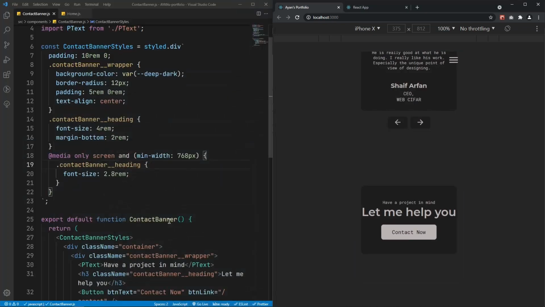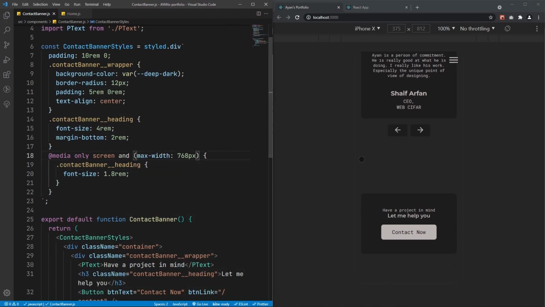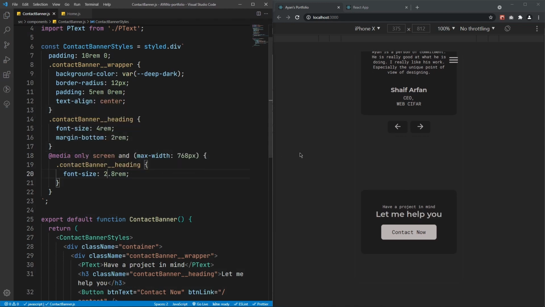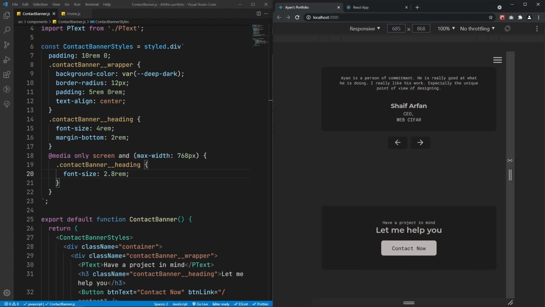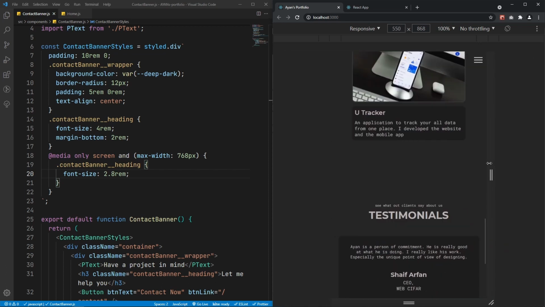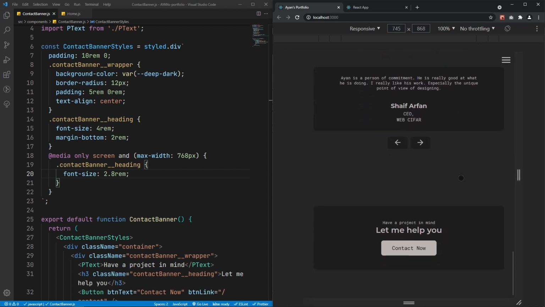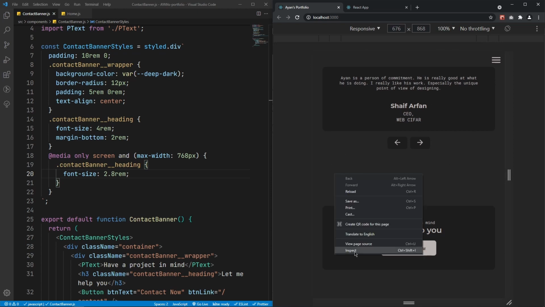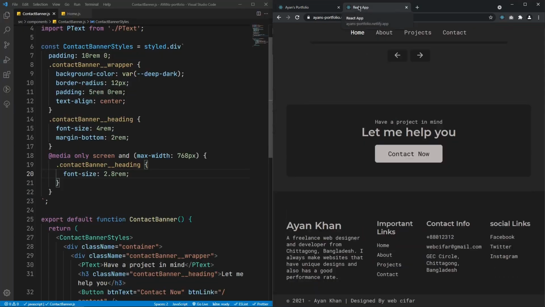It should be 1.8, I think. This should be max width, I think. Okay, let's say that 2.8 rem. Yeah, 2.8 rem is fine. So if I come here, yeah, that's fine. That's it for this contact banner. So as you can see, we are done with the contact banner.